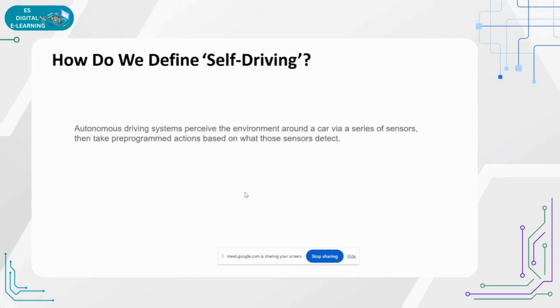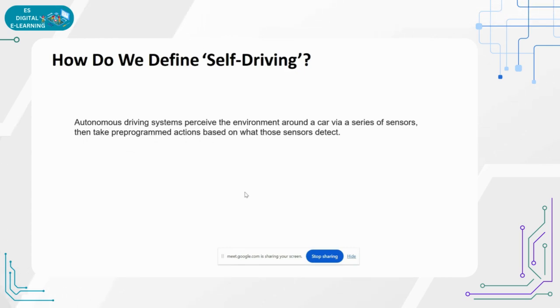How do we define a self-driving car? The autonomous system drives in whatever environment we have, and the environment is the roads, vehicles, objects, anything outside.